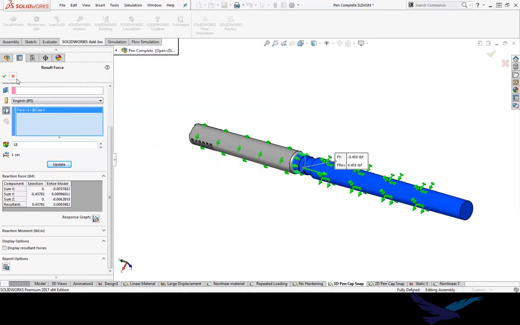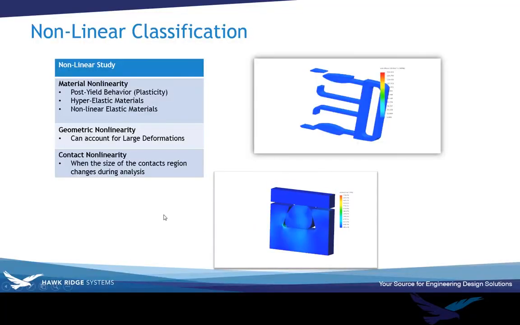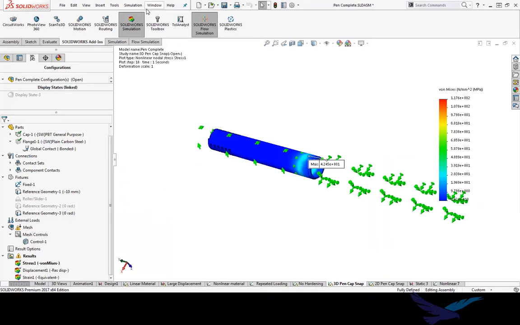So you see we can get pretty in-depth results in terms of running this nonlinear problem and seeing what reaction force is needed to snap that cap into the pen. Those are some of the more common functionalities of what we can do in a nonlinear problem. Again, the last thing I wanted to show you is on a similar note, a time-based loading, which is the time-based fixture, having that on and off. I have another example here to illustrate that a little bit better.